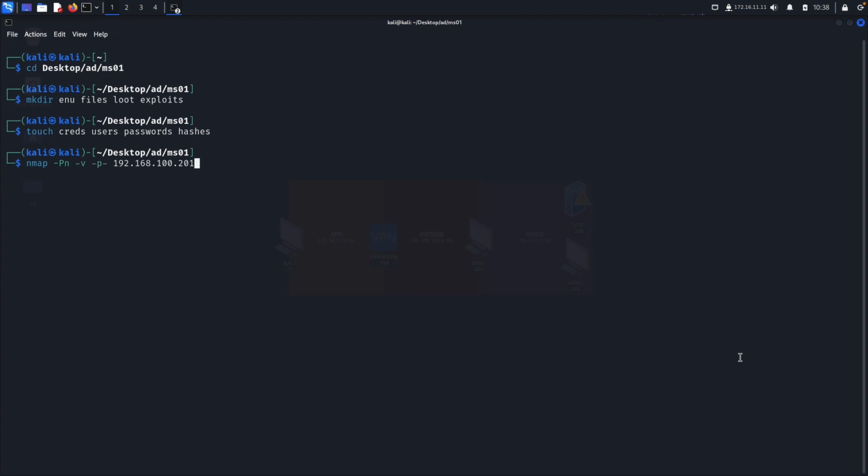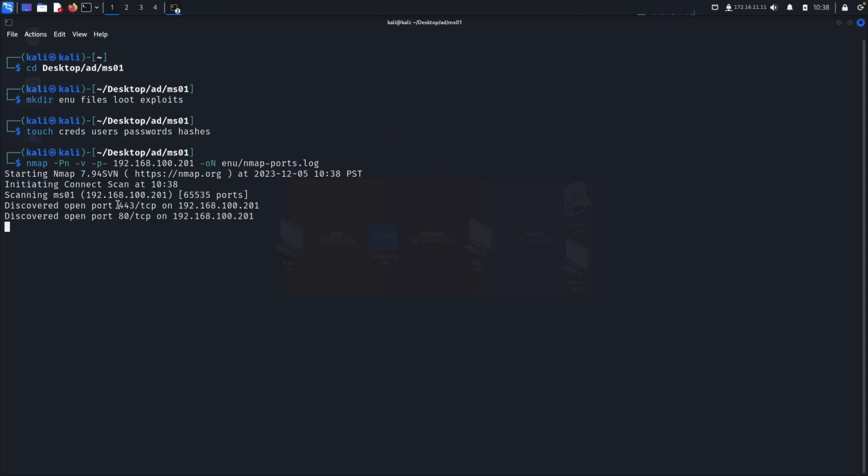And we're going to output this. I'm good with the good old Nmap format, that's fine. Let's drop it into enu nmap-ports.log. And sure enough, we start to see that we've at least got a couple of ports open. It looks like some web services.